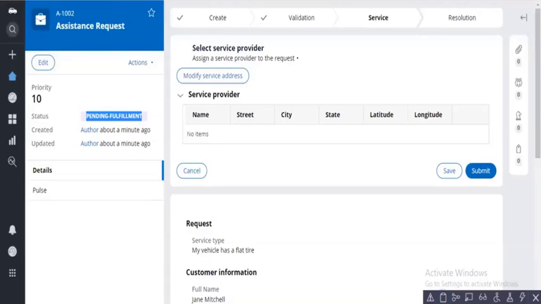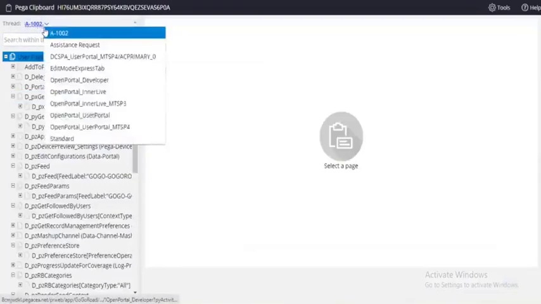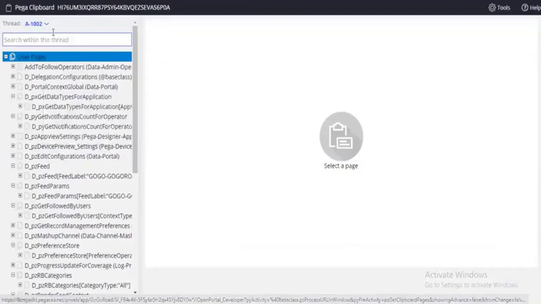This is a case, this is a case ID. For this case you need to look into it, so you have to keep this particular thread, A 1002. 99% of the time you will keep your case thread only. Whatever case you are looking into, you will keep that thread. Okay. Got it.